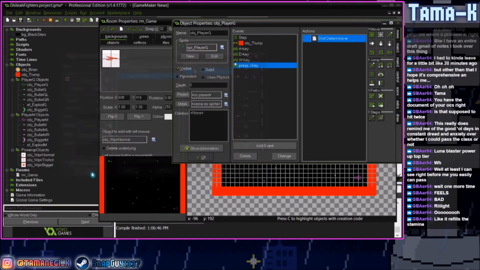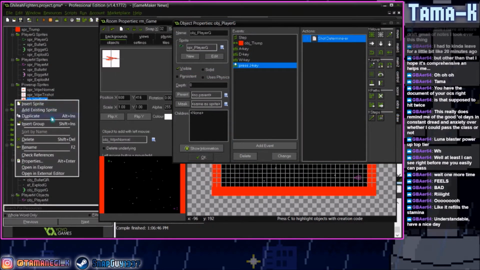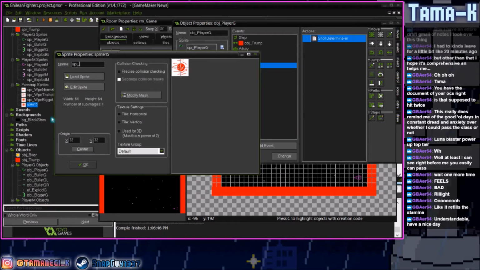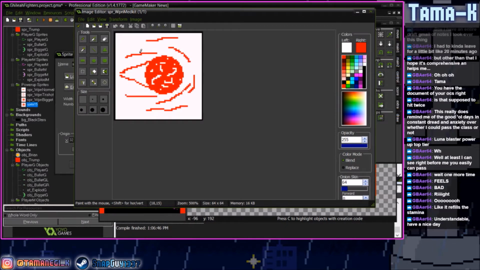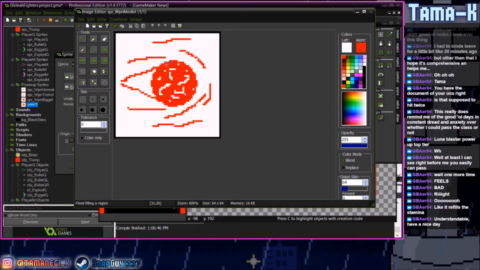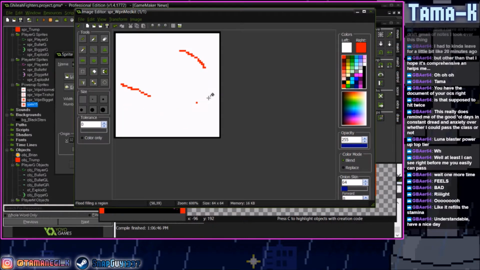There we go. Oh, that's right. A health item. Understandable. Have a great day. SPR, weapon, HP. A med kit, actually. That's what you call it. Open that. Now we get rid of all of this. So bad. God damn it.